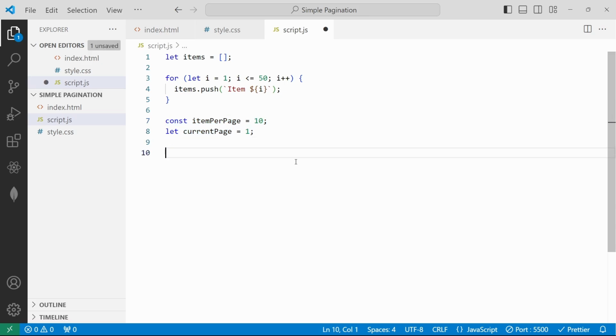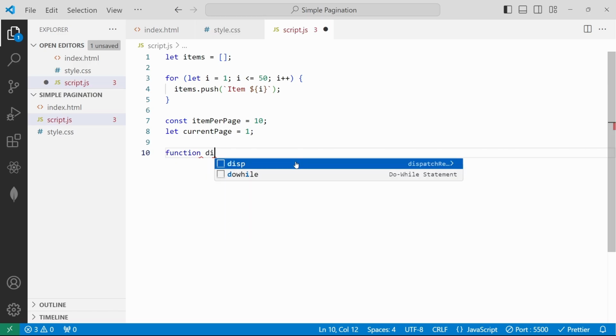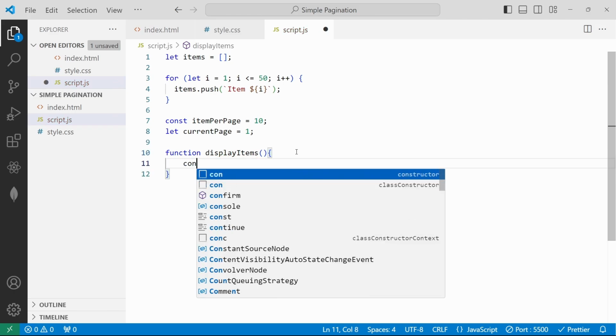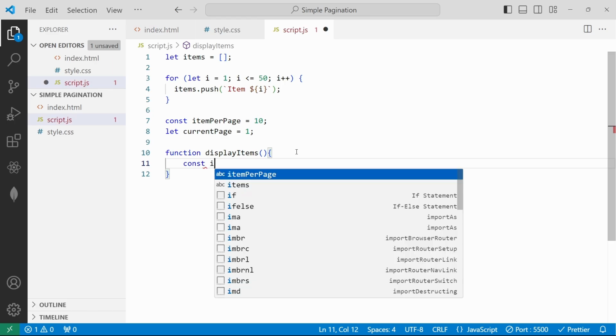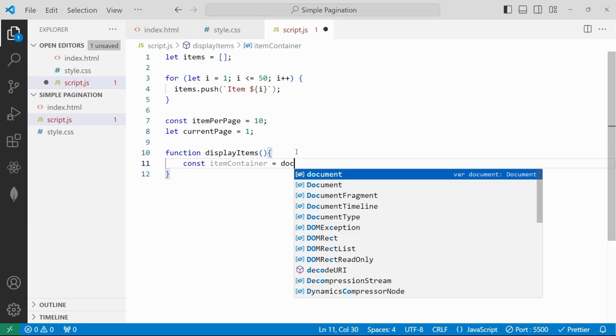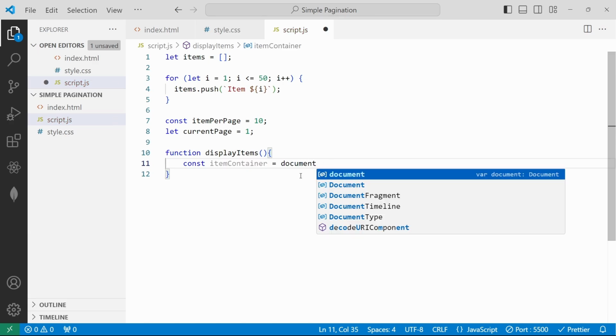Now we can load the data with the help of a function, with the function keyword and then the name displayItems. Inside this function, I will append all the items into the container. For that, we need to create one more declaration of itemContainer equal to document. Document is the owner of your web page.